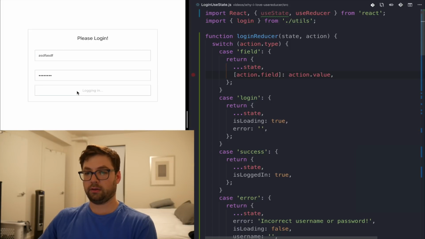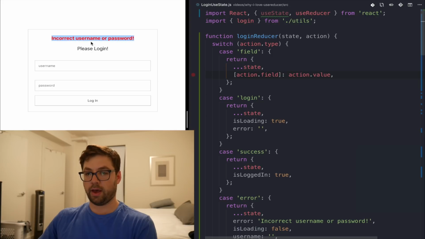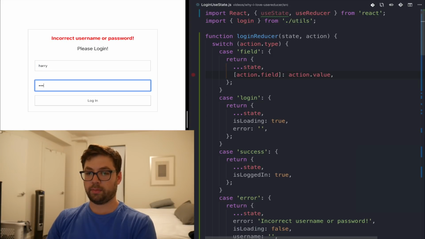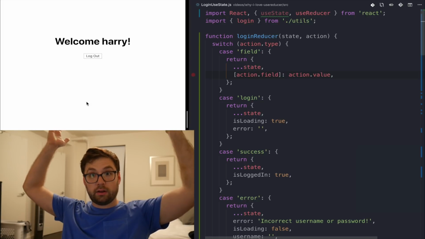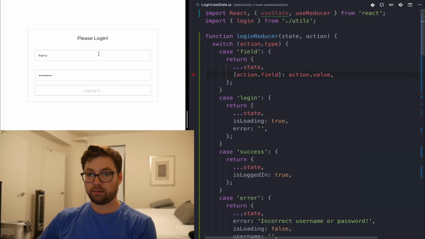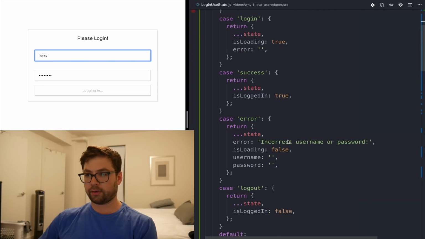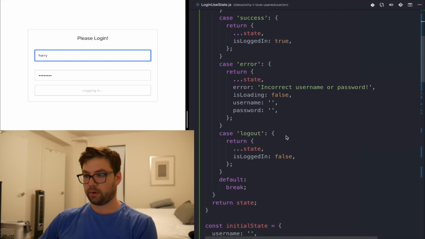I log in. Look at that, incorrect username and password. If I do Harry password, don't tell anybody else my password. We logged in. And look, we log out. Things are looking good. Oh, but when I log out, this is still here. Oh, I guess I forgot to copy that over when I was doing this migration.